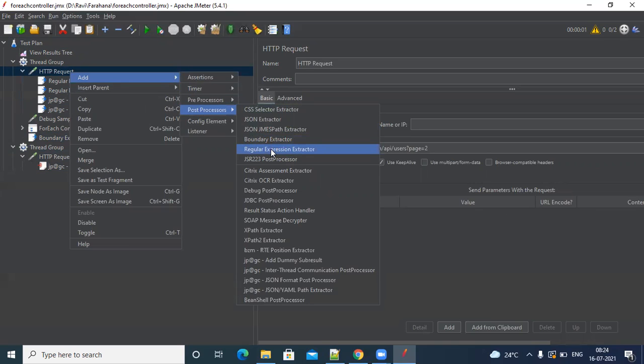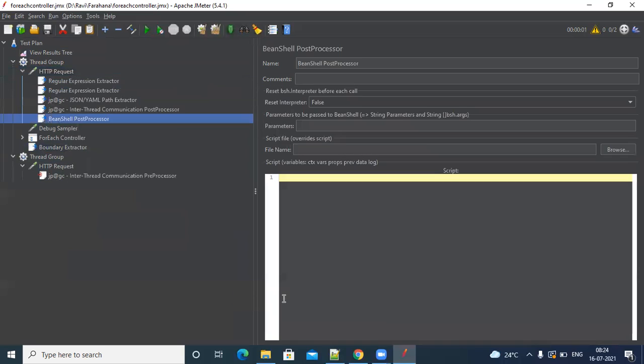So now again we have a BeanShell. Whenever you are not satisfied with the components available to handle the response, you can use a BeanShell PostProcessor. Same thing, whatever code you write here is based on the extracted response, and we can pass it to the next request.